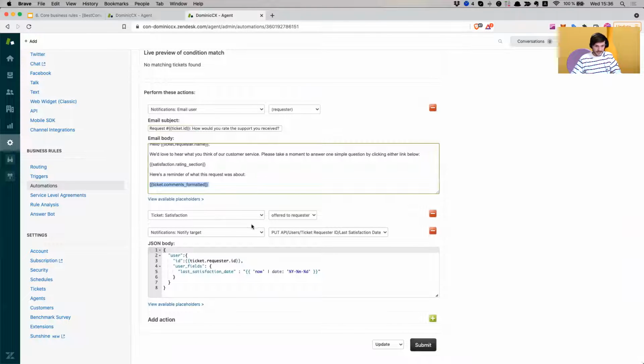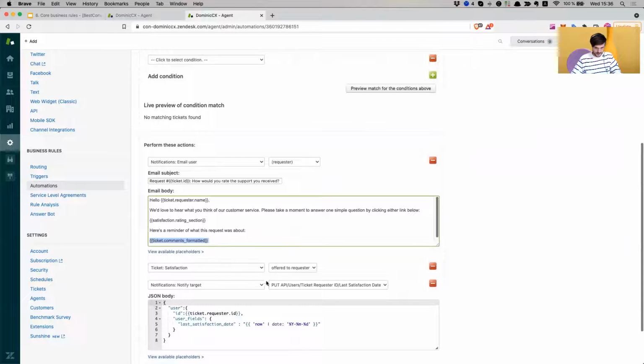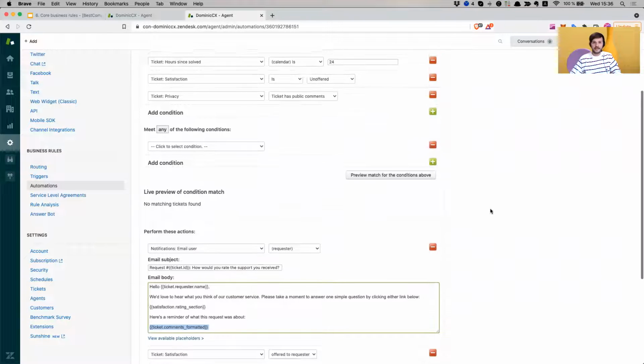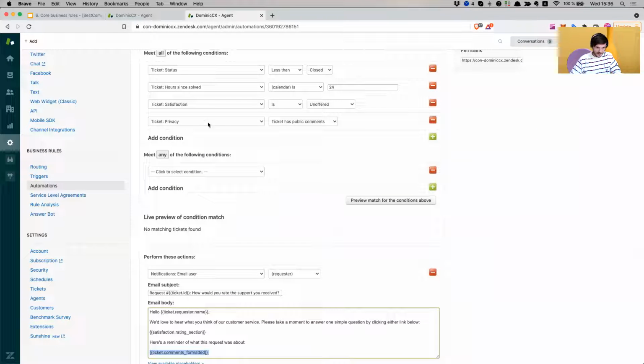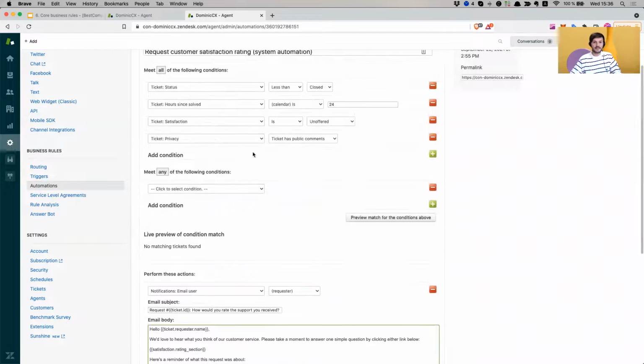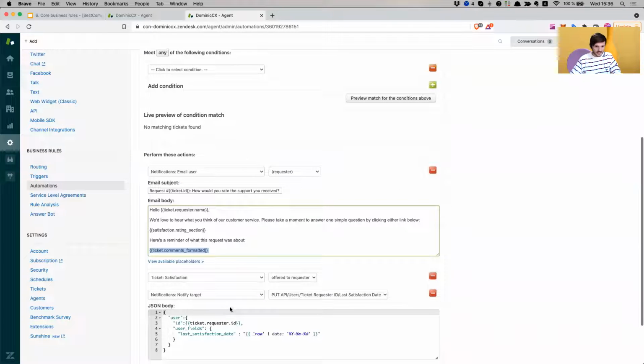And then this one, ticket satisfaction offered to requester. So this is the nullifying condition. Nullifying condition meaning that, for example, automations always have to have a nullifying condition. So for example, ticket satisfaction is on offer, and now ticket satisfaction is offered, right? So the next time this automation fires, it will see that this has been offered, because here in my actions I have definitely closed it out, right? So it definitely is going to leave it alone because it was offered. So next time it just ignores this ticket.